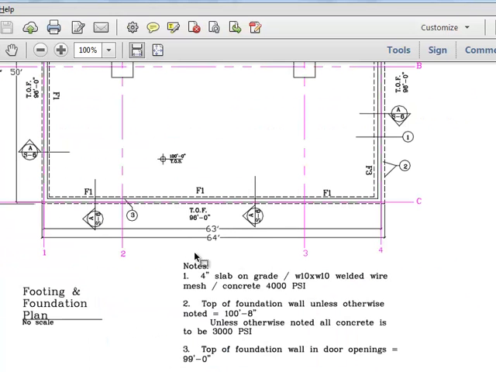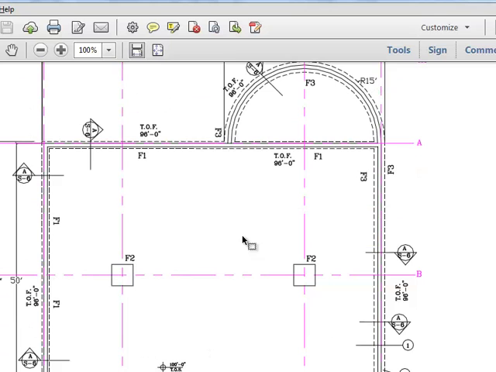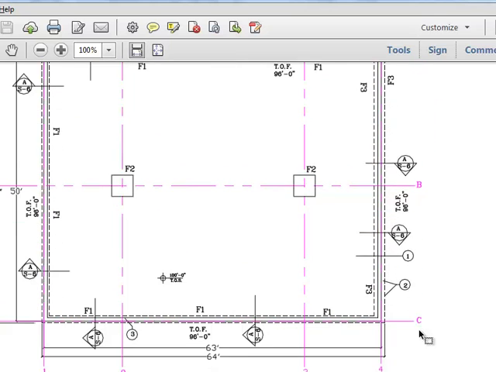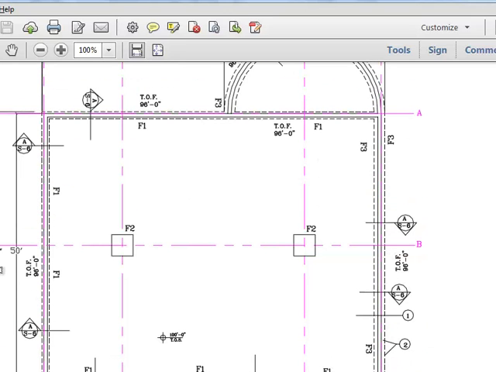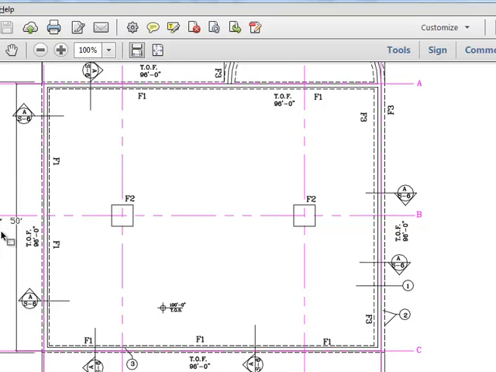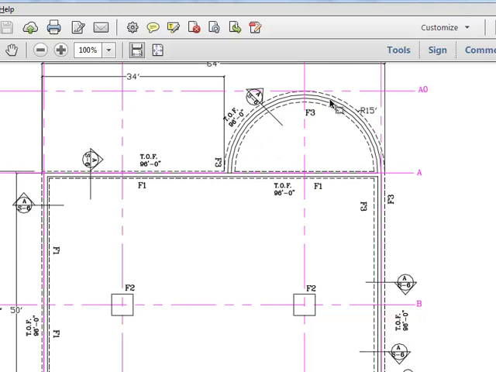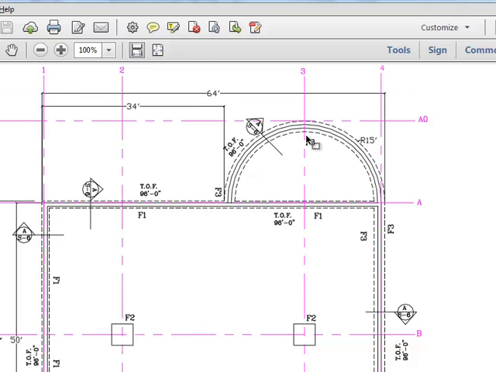And I'll just show you the plan right here. So our F3 footing looks like it's along this right side, which is 50 foot 8 inches. And then it's also this curved portion right here. And so we need to figure out that curved.